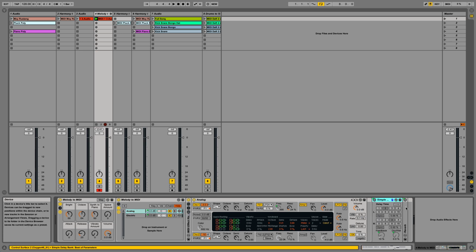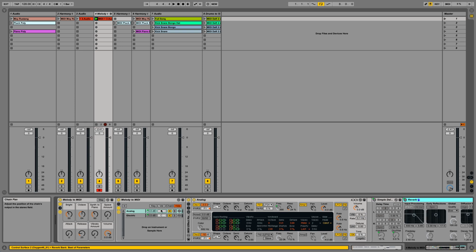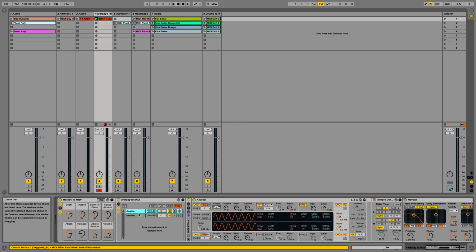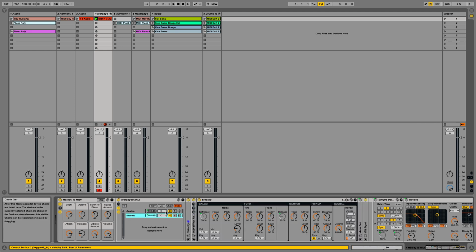This time they have a simple delay and reverb there by default. There's also a knob that lets you switch between synth and piano. On one side we have Analog, which is more like an analog synthesizer, and Electric, which right now has a sound similar to a piano.